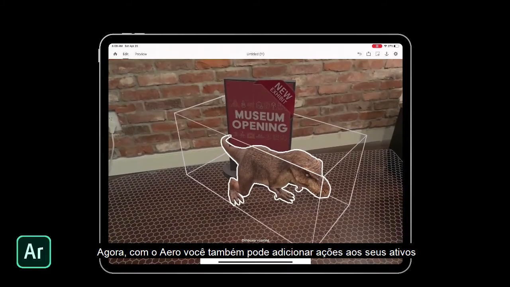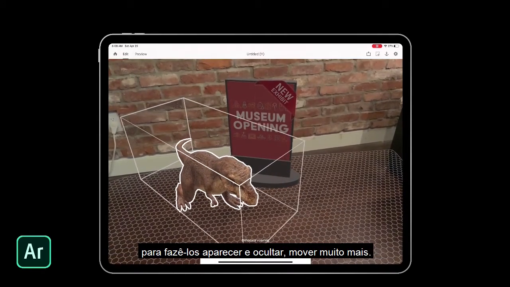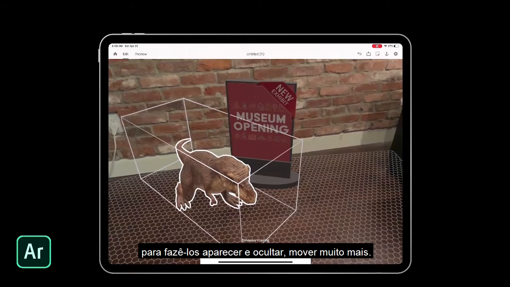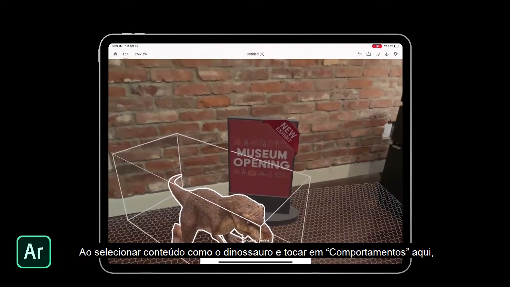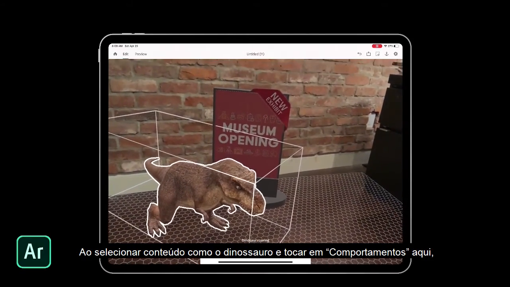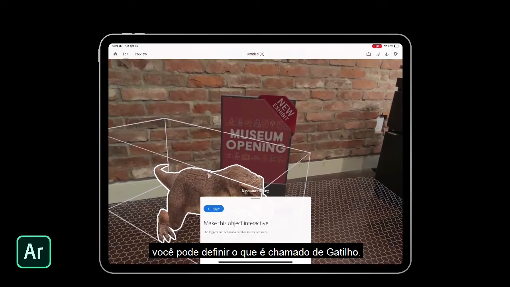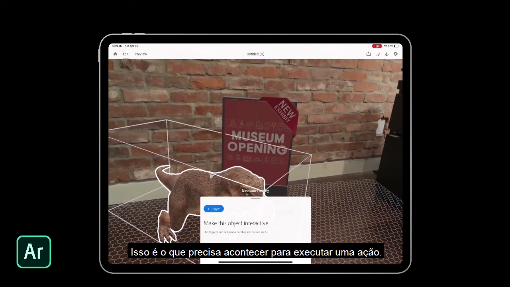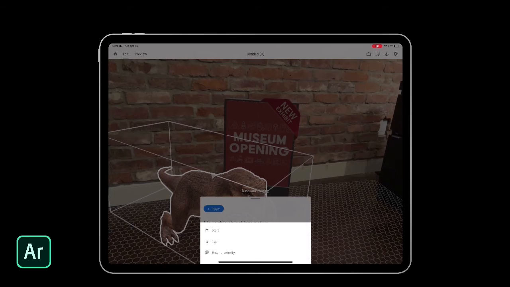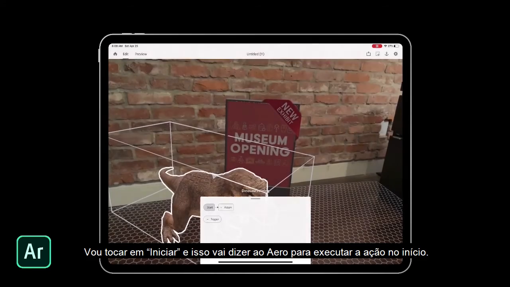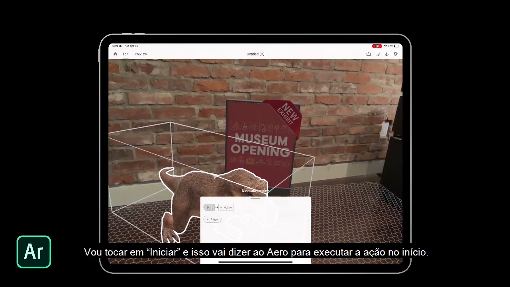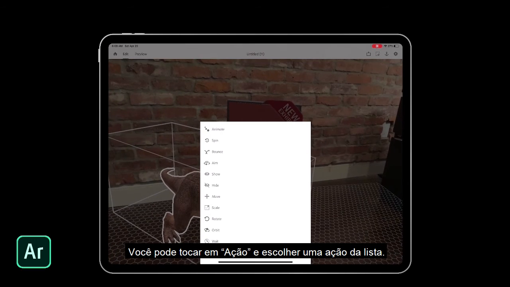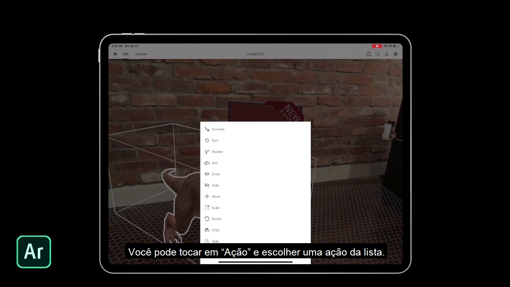Now with Aero, you can also add actions to your assets to make them show and hide, move, and a lot more. By selecting content like the dinosaur and tapping behaviors down here, you can set what's called a trigger. This is what needs to happen in order to run an action. I'm going to tap Start, and this is going to tell Aero to run the action at the start. You can then tap Action, and you can choose an action from the list.